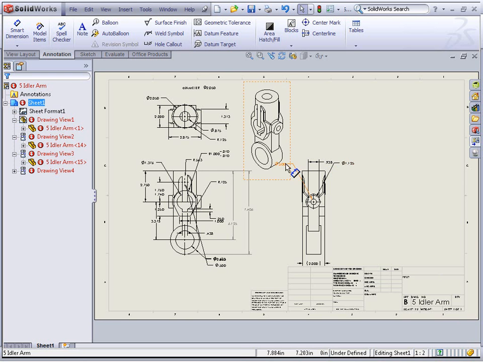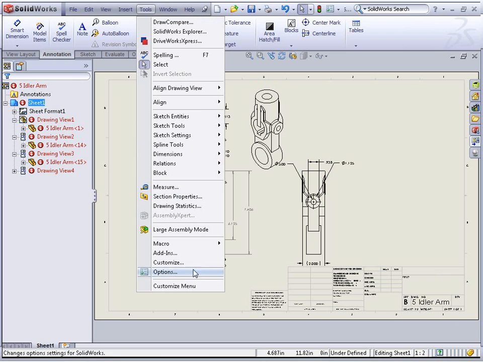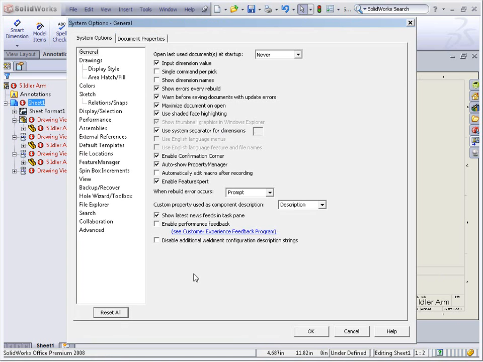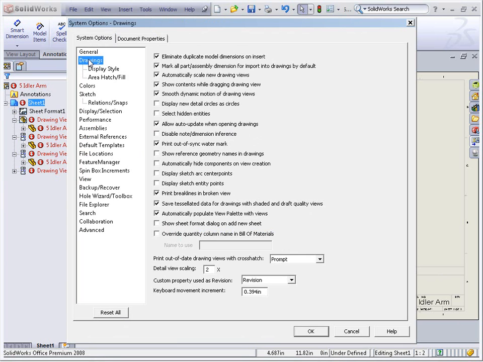So to take a look at some of these system options, from the Tools pull down, Options, and the System Options tab, these are settings that are unique to your computer or the workstation. The ones that we're interested in looking at are the drawings settings. So things like eliminating duplicate model dimensions on insert. That is, when you do insert model items, it'll eliminate the duplicates. It's kind of like an override here.